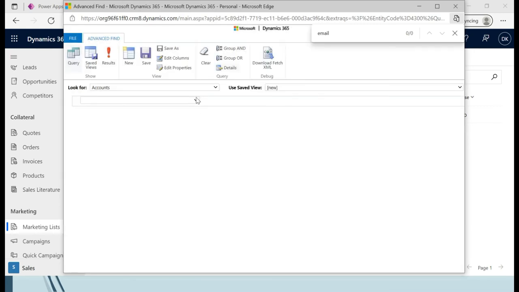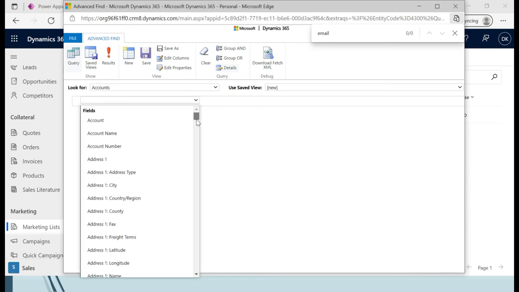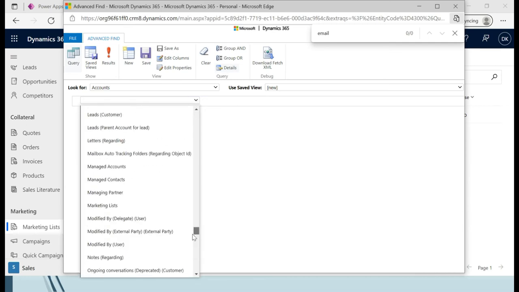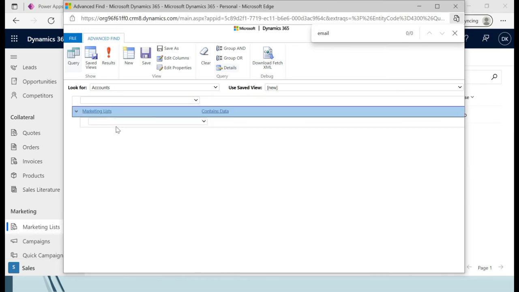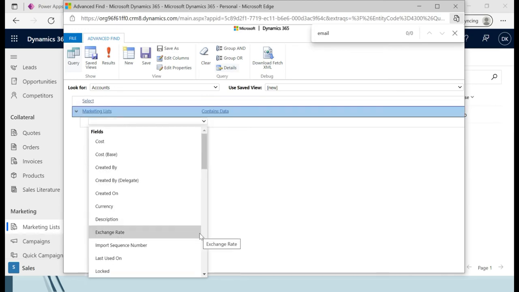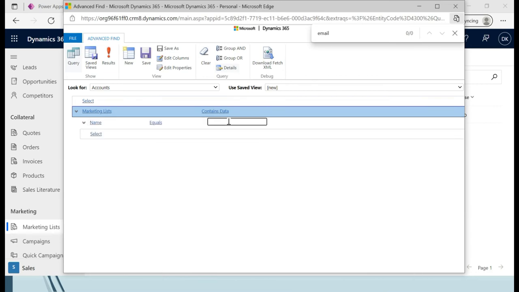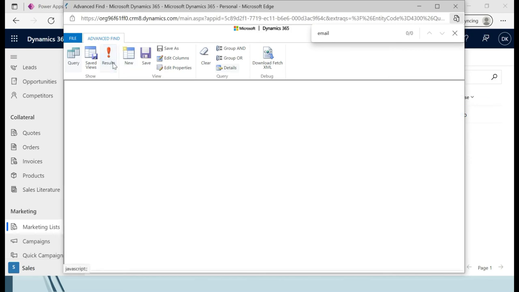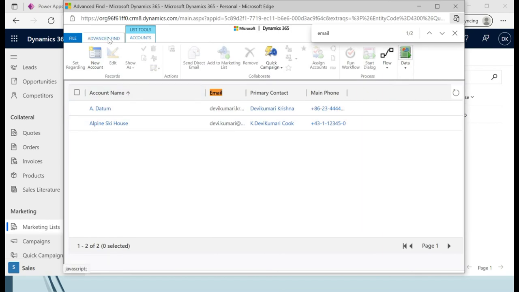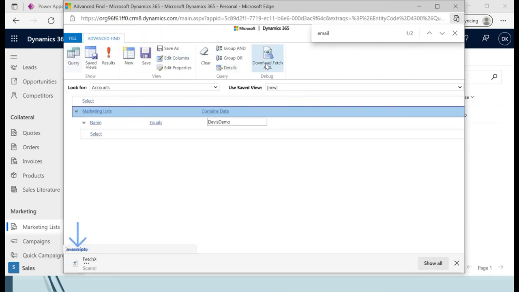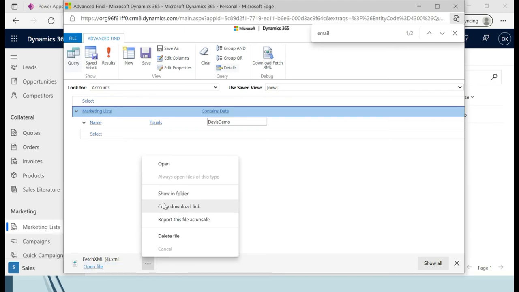Okay. So now I go to the related marketing list entity. Let me choose the name. So I am going to use Devi's demo just to build the fetch XML. Here I see a couple of members. So I'm going to download the fetch XML. Okay, my fetch XML is ready for download.